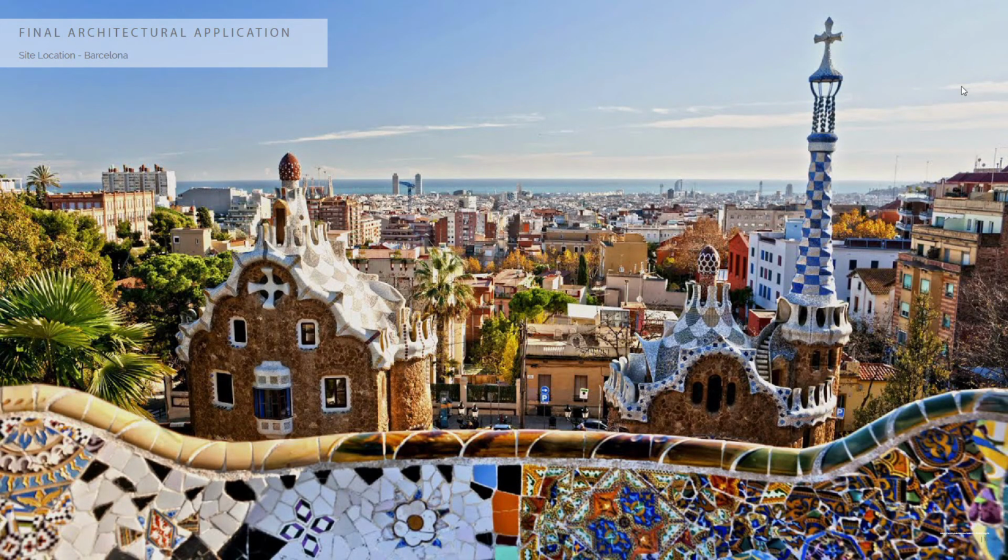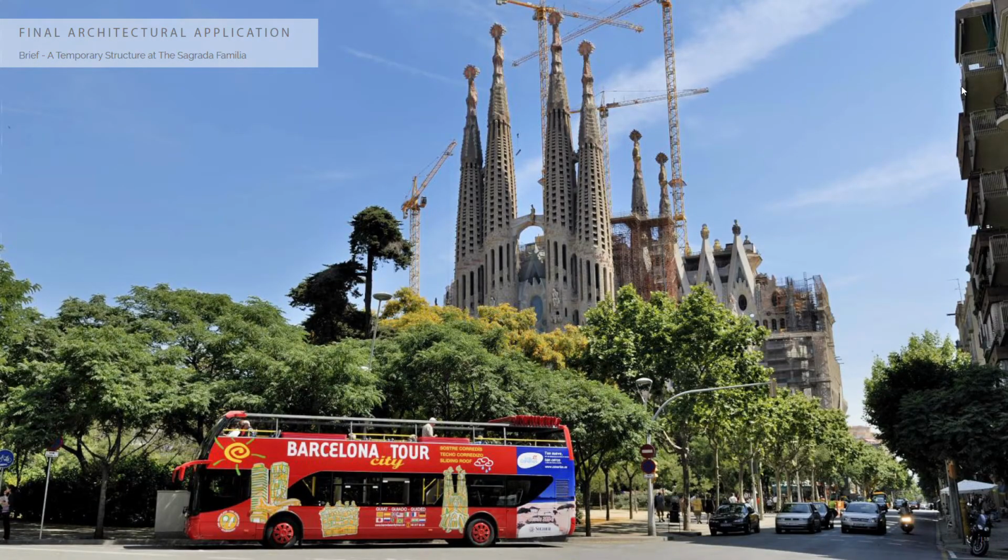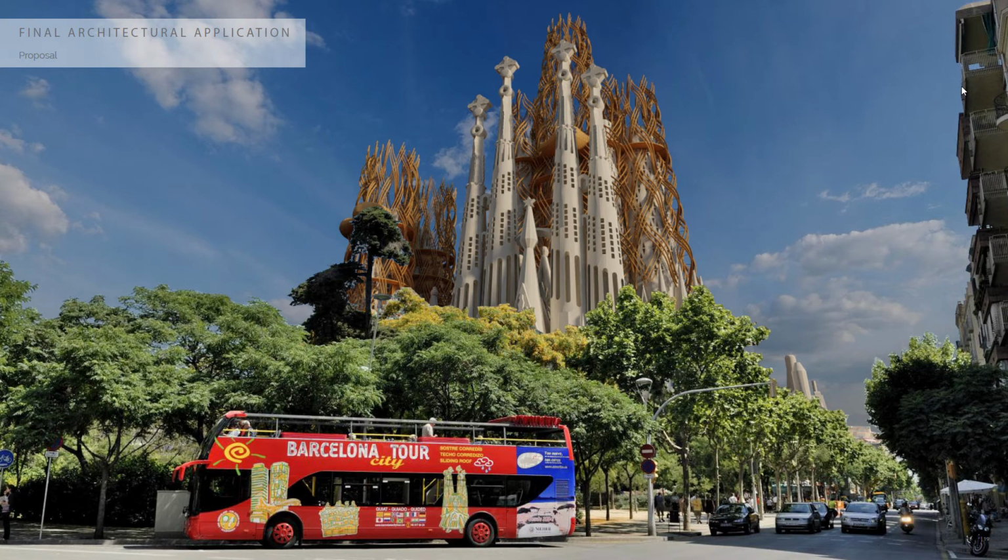As a city with a legacy of material innovation and expressive form, Barcelona is the ideal stage to demonstrate the system powerfully. As an engagement of temporary architecture, my project proposes a new form of scaffolding for the iconic Sagrada Familia Basilica. Here, the versatility and expressiveness of the system provides much more than just scaffolding.